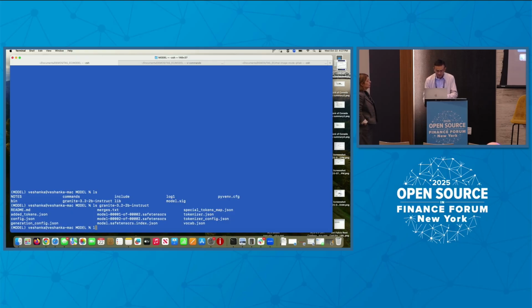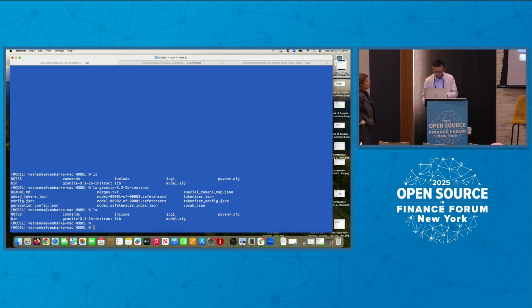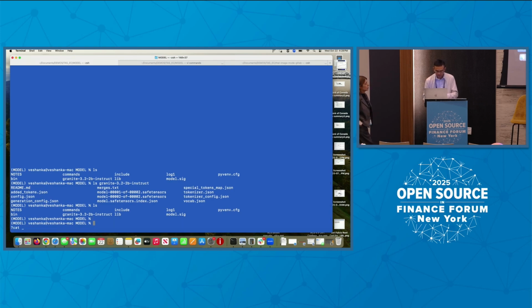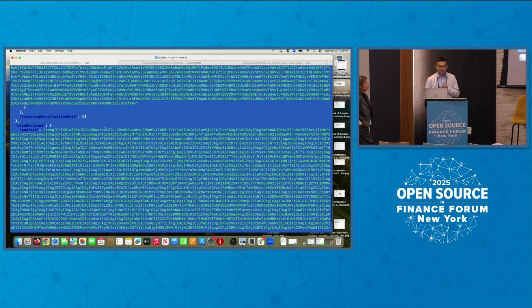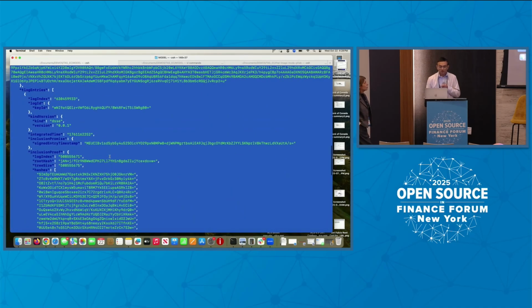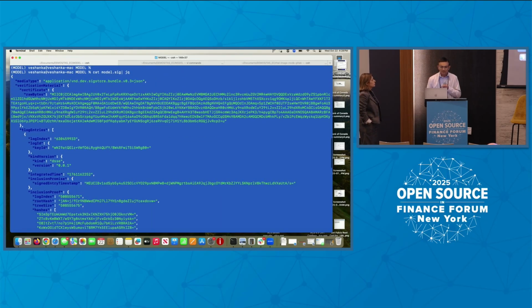And I've created a model.sig using Sigstore, and Valentina will show you how to do it. But essentially, if you look at the model.sig, you will notice that there is an envelope. Basically, this is the envelope which has all the serialized manifest. And the whole thing is packaged in an in-toto format. But you'll also notice that there is a transaction log entry here, right?